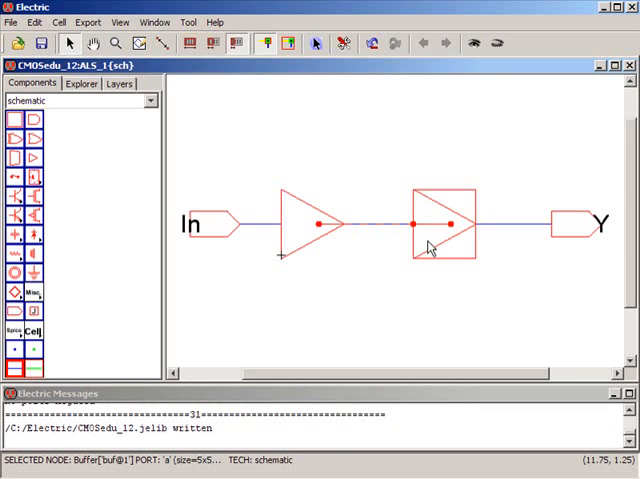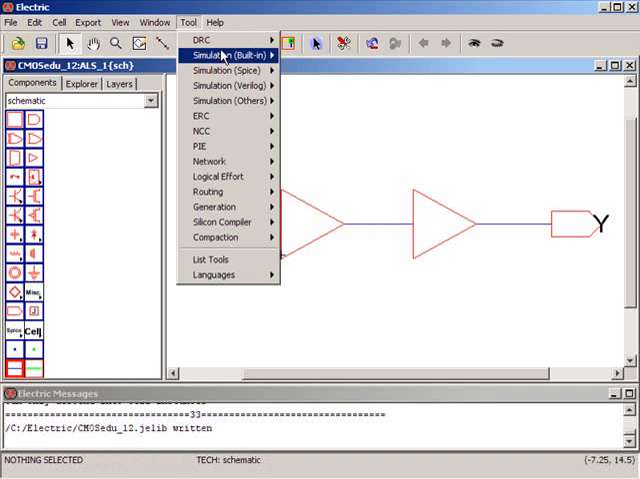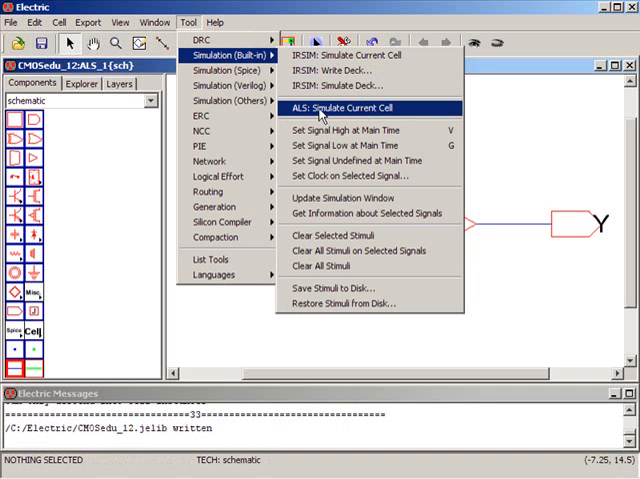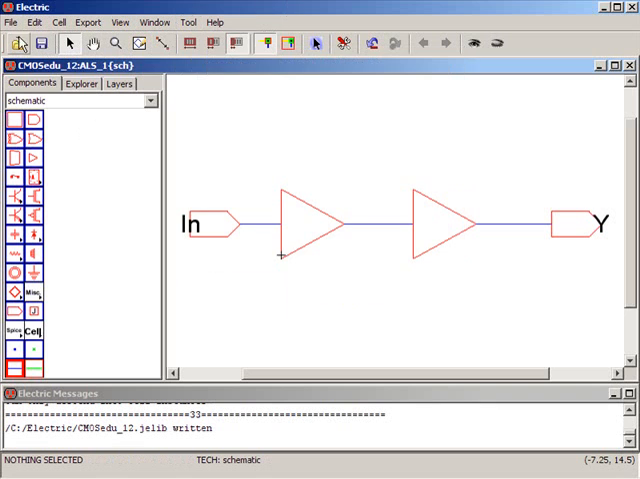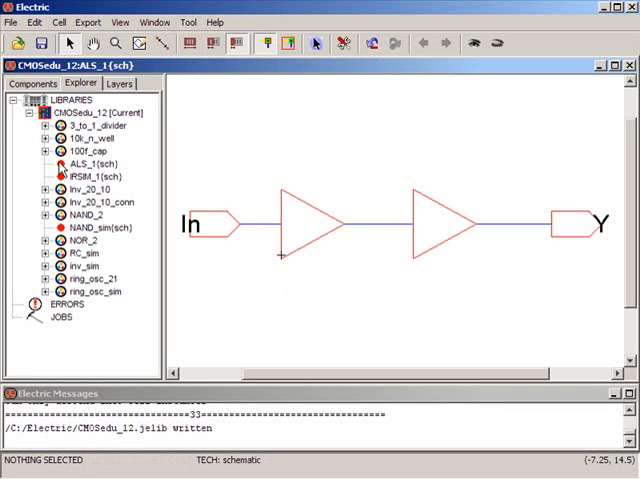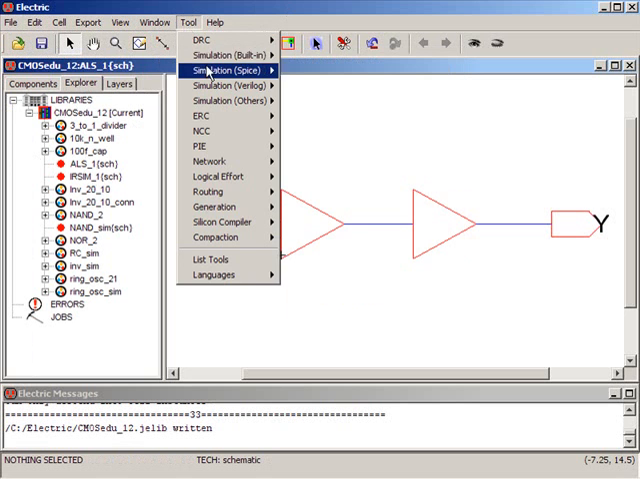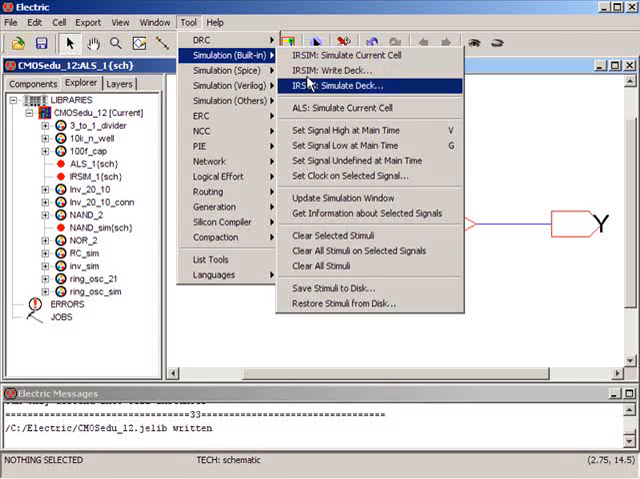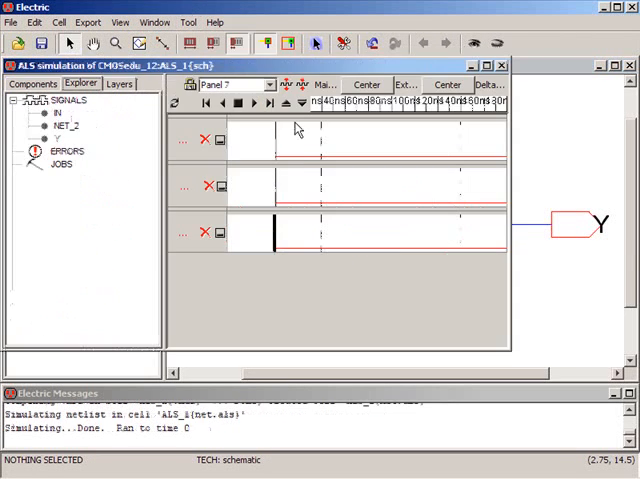Notice I can't push down in here, so if I do Control D, nothing happens. So I save this ALS. I'm going to come back now and do simulation, built-in asynchronous logic sim. Before I do that, look at the Explorer. Here's my ALS. Now watch what happens. It's going to become a group when I go do the simulation here at the logic sim. So I go simulate current cell.